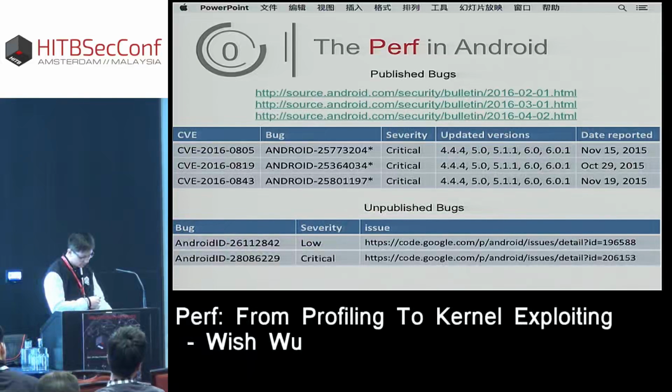I also submitted some issues to Google. Google has defined the severity of one as critical, and another one as low. The others are unpublished. They are not published now.